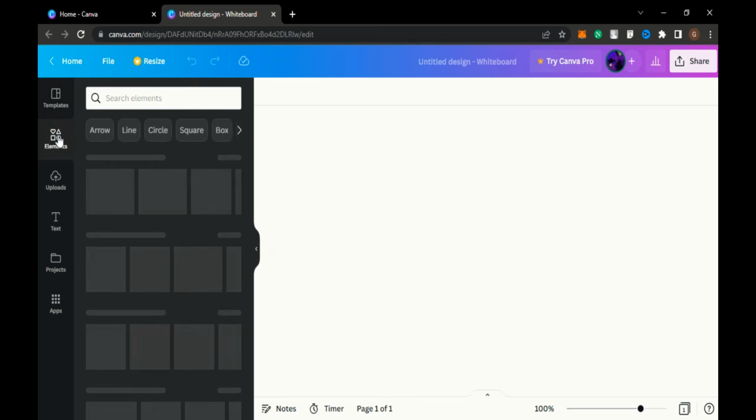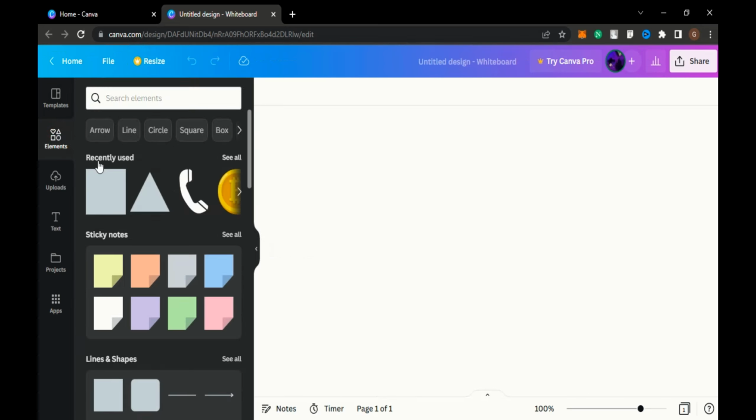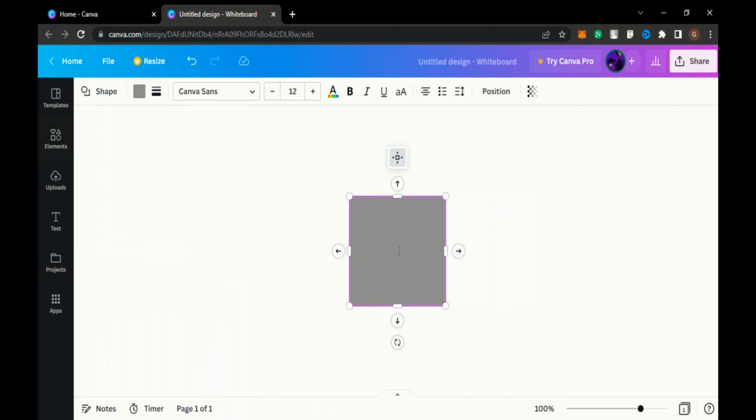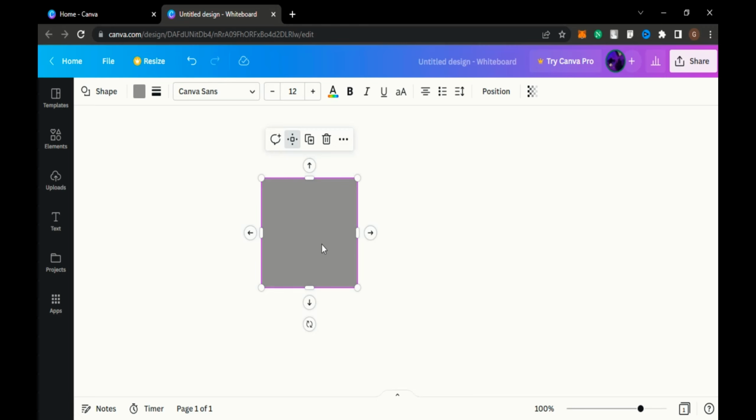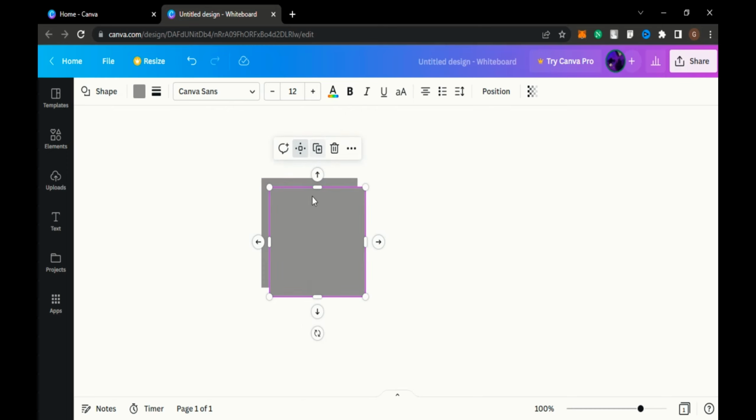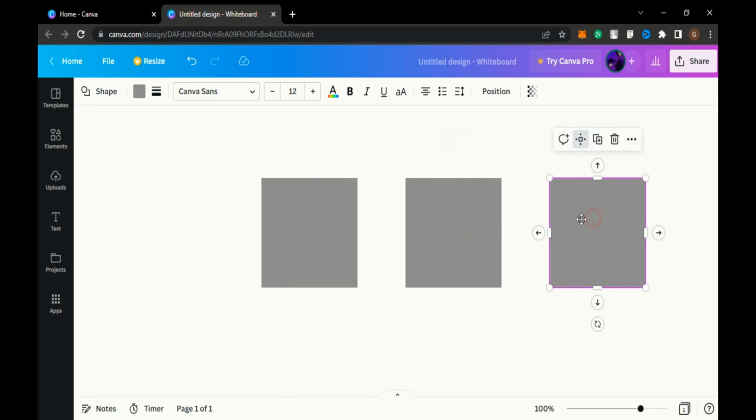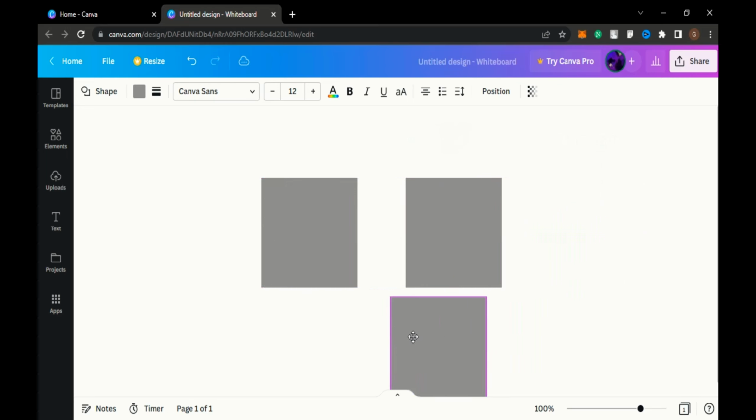So this is the element tab. Let's add a square. I added a square to the page. As you can see, this duplicate tab, this with the plus sign, is used for duplicating items or elements. You can use them to duplicate.